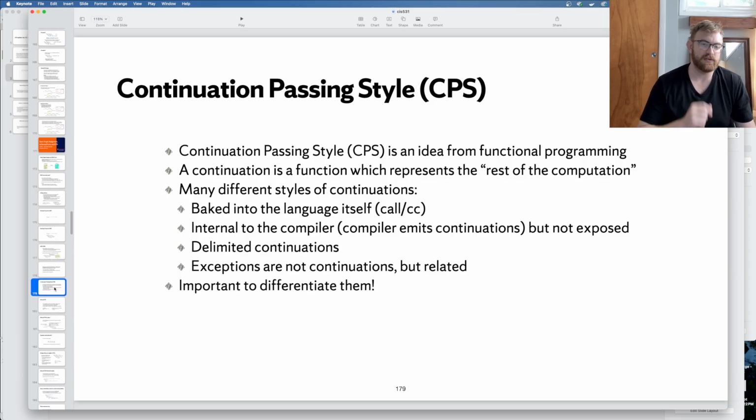So the next idea I want to talk about is continuation passing style. This is an idea that comes from functional programming. So a continuation is a function that represents the rest of the computation. And there's a lot of different styles of continuations.